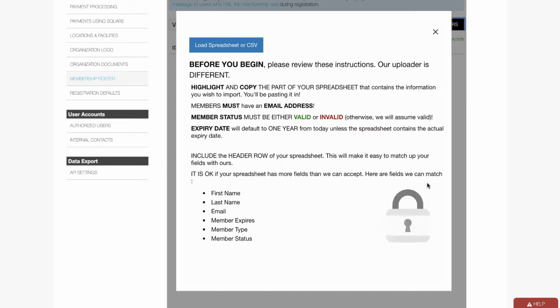The key here is that registrants are validated based on email address. The email address is the unique identifier to all registrants in our system. Therefore, in this instance, the email address is the primary key that links registrants to your member table. When ready, copy the full data set from your spreadsheet, then click the Load Spreadsheet button above.